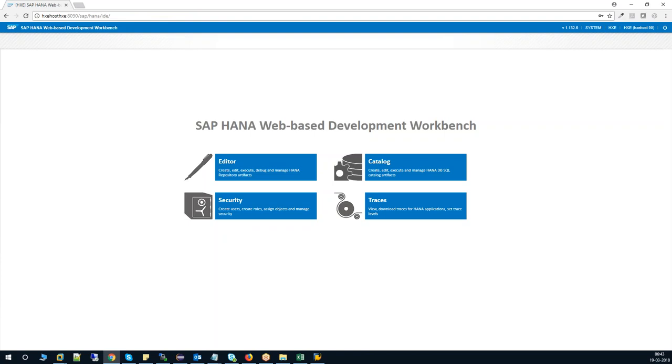Once you log in, this is WebIDE Classic. There are two WebIDEs: one is WebIDE Classic and one is WebIDE XS Advanced. Now I'm dealing with WebIDE Classic. We have two things, editor and catalog. As part of the catalog, you deal with the database, and with the editor, you deal with the package and all the modeling content.